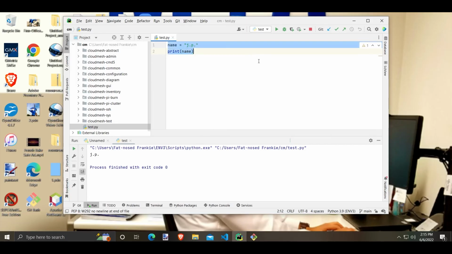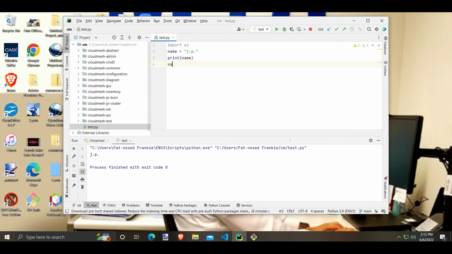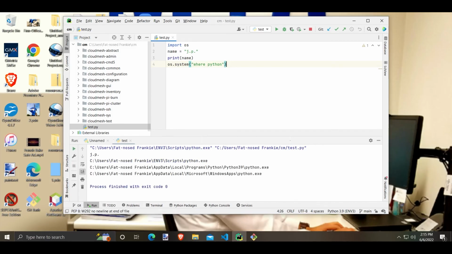We can also try to see where Python is located. So we can say os.system after importing os, and we can say where Python, and Ctrl-Shift-F10, and we see that Python is located in env3. And then it digs to see where that comes from, and it comes from here and there. But as long as you see env3, you know that you are good to go. Congratulations, you have just configured PyCharm.